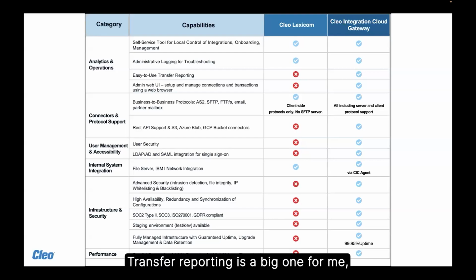Transfer reporting is a big one for me, because if I want to just see if a file came in or went out, especially if I'm a non-technical user, like in customer support, customer success these days, or even IT, if I don't know the system all that well, I just want to do a quick search. In LexiCom, that's not all that easy to do. You can absolutely find what you're looking for, but it takes a little bit of know-how. In Gateway, it's meant for both the very technical personas, but also the lesser technical folks who might want to just get some detail out of the system very quickly. Again, I'll show that in just a second.